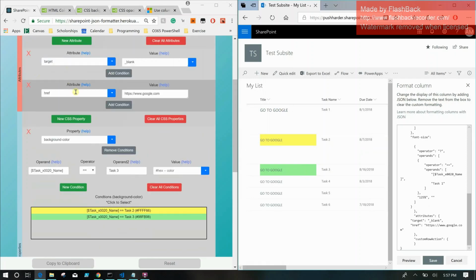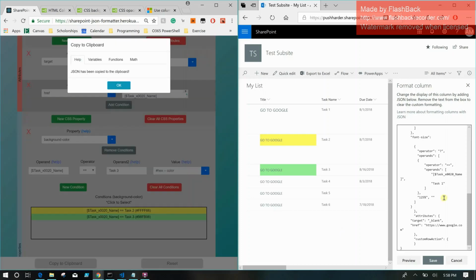So in this example, if you had task 1 or task of 2, then you can change the href here. You can concatenate and add fields. So let's say you wanted to say, okay, well, I want to also concatenate to this field. It's going to take me to google.com/ the field, task name field.